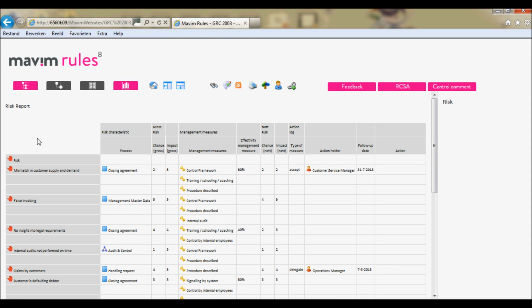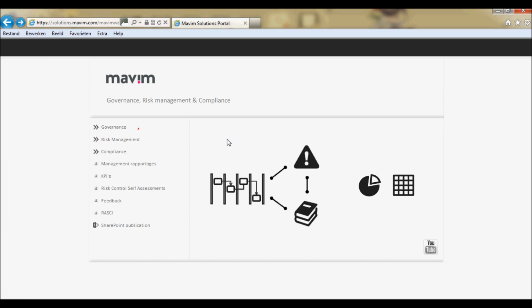We can also view extensive reports where we can see which risks could take place in our organization and see which processes are related. The gross chance and impact, the management measures, the effectivity of the measure, the net chance, the net impact, the action log, the action holder, and the follow-up date. Let's go back to the start page.